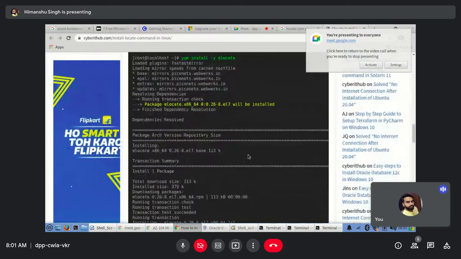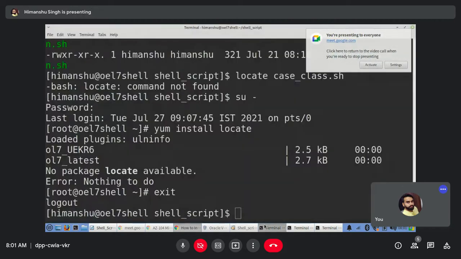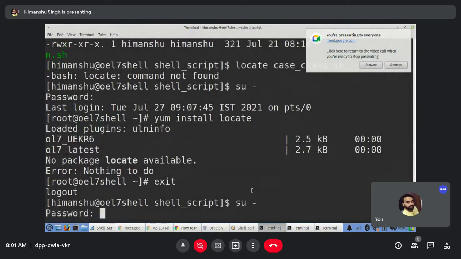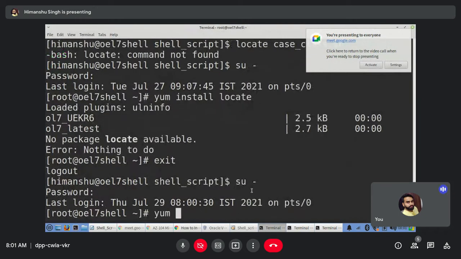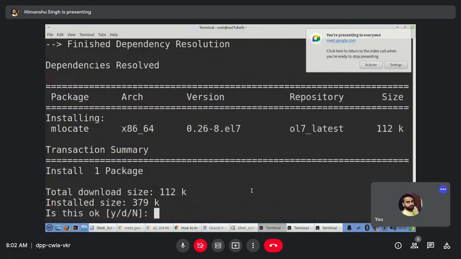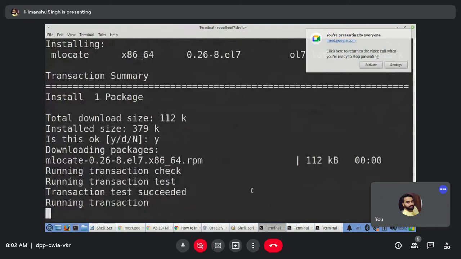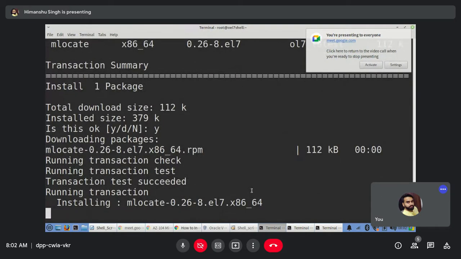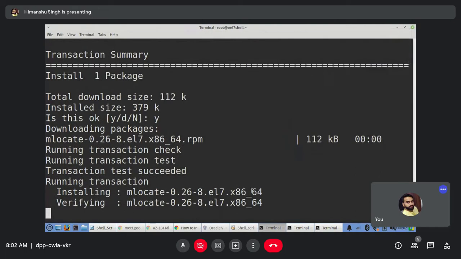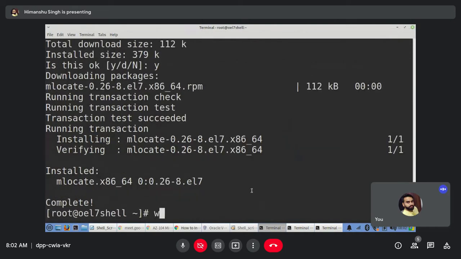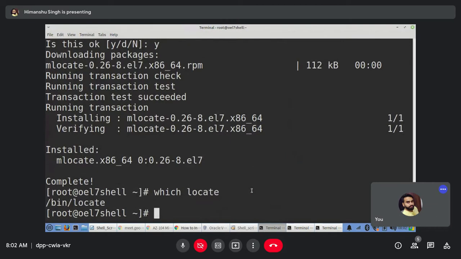So you have to go ahead and install it. Now if it is not there, let's install it: mlocate. Let's see if it is there. It comes from the repository, don't worry about that part, that is mostly done by admins. Okay, it is there. Now locate has come with mlocate.